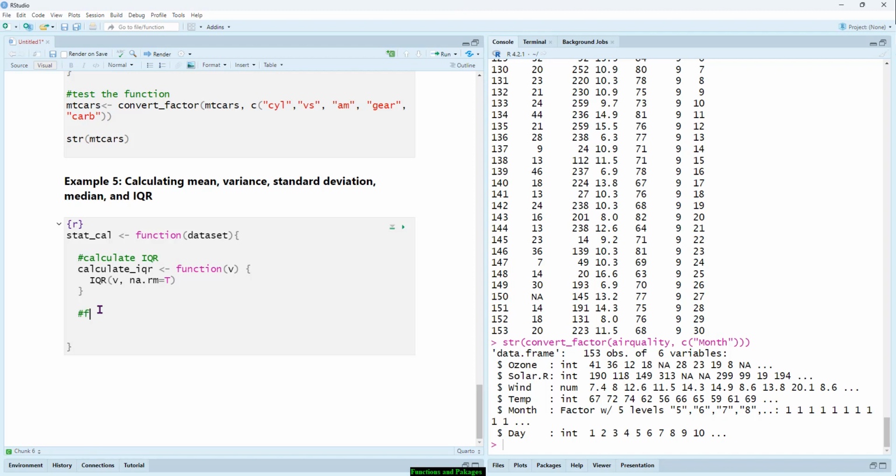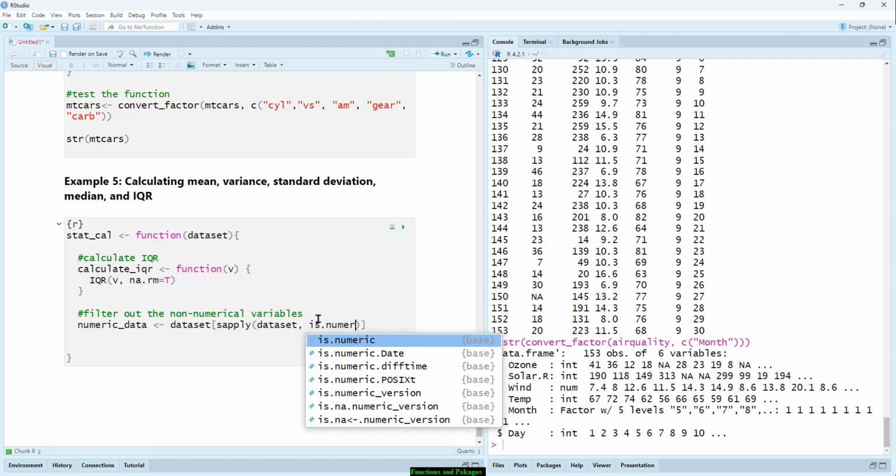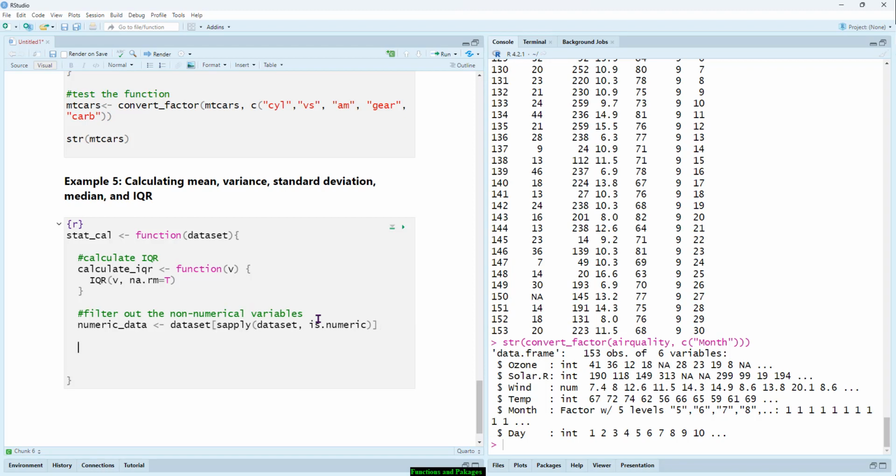And then next I want to filter out the numerical variables. You know that when we want to calculate mean, variance, standard deviation, median, and IQR, it should be on numerical variables only. So numeric_data should be data set, sapply data set, is.numeric. This is to filter out the non-numeric. We just select the numerical variables only.